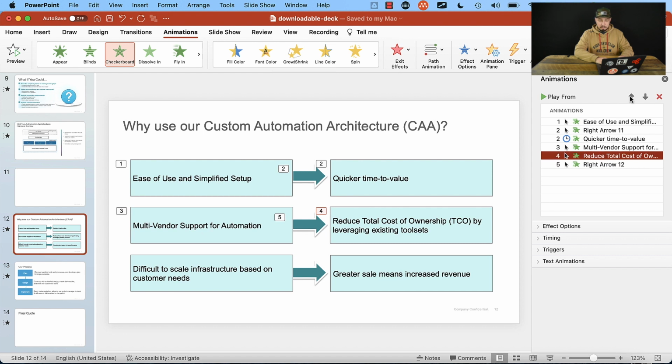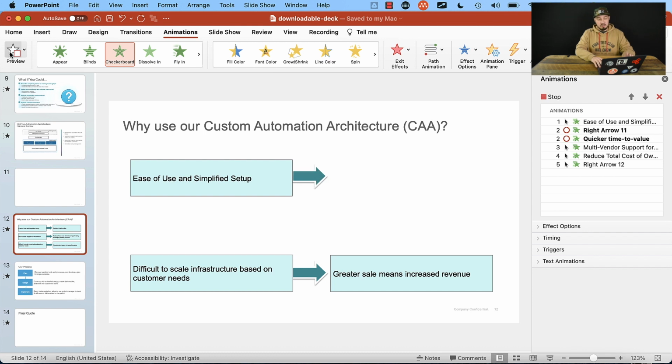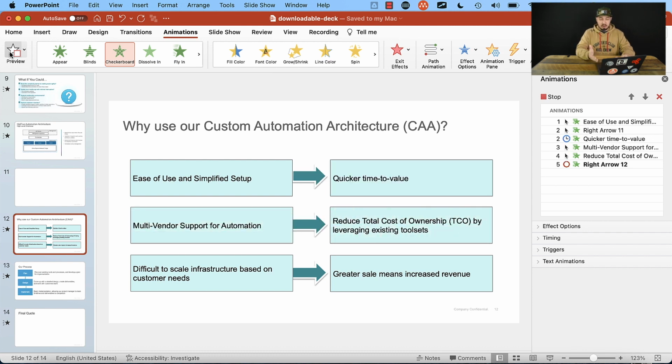So if I click up, we see that this box actually changed numbers to 4, and now the arrow is number 5. So I've now switched places, so if I were to preview this whole thing, we should see that it goes as normal, and then that box did come before the arrow, for example.